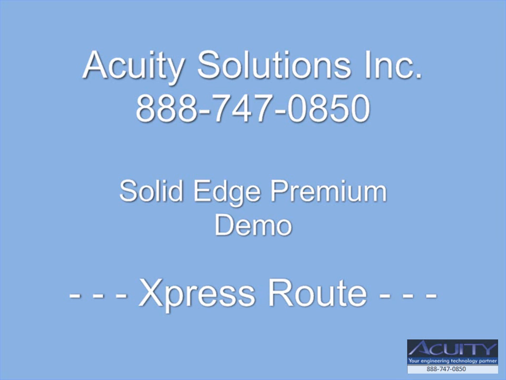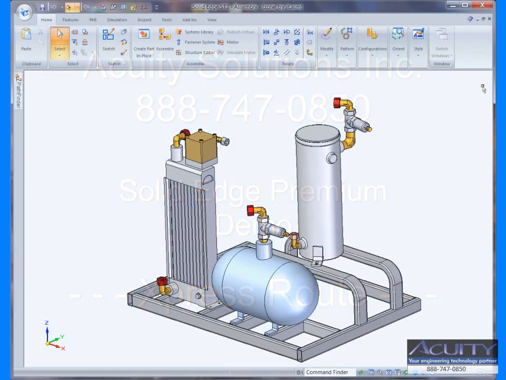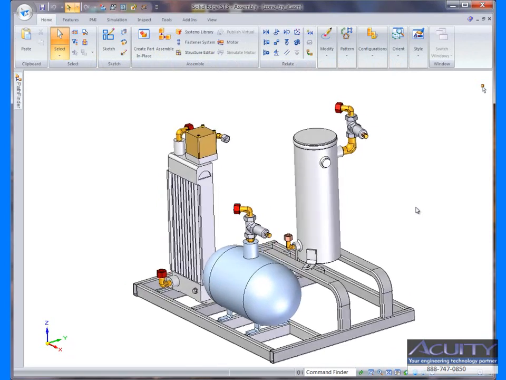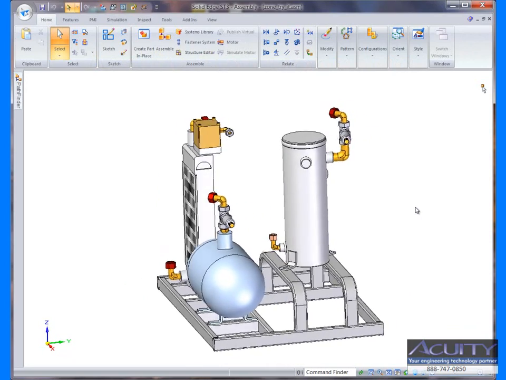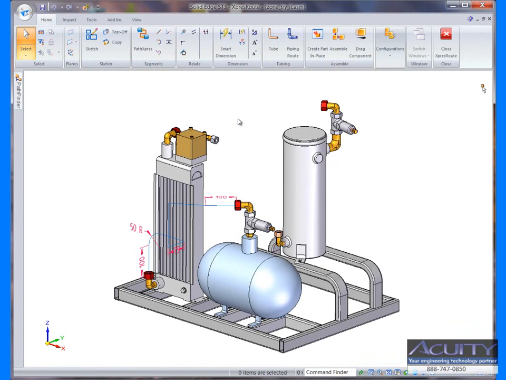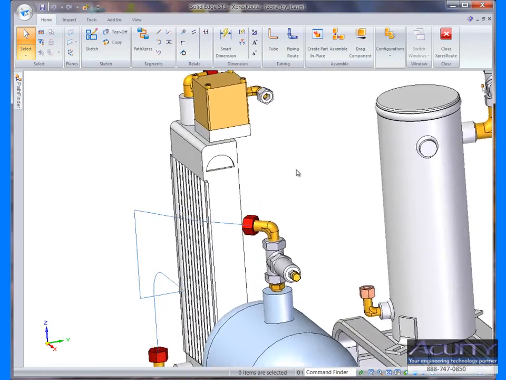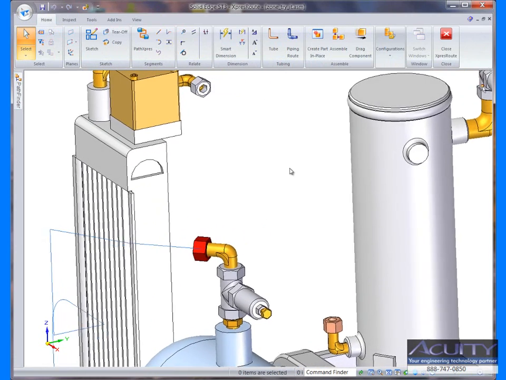This short presentation will establish the power of this module as it pertains to the tubing design in a SolidEdge assembly. We will begin by using modules of a fuel compression and condensing system as a foundation for this demonstration. To begin the design process, we will transition into the XpresRoute design environment. Our objective is to create some tubes between existing components in our assembly.